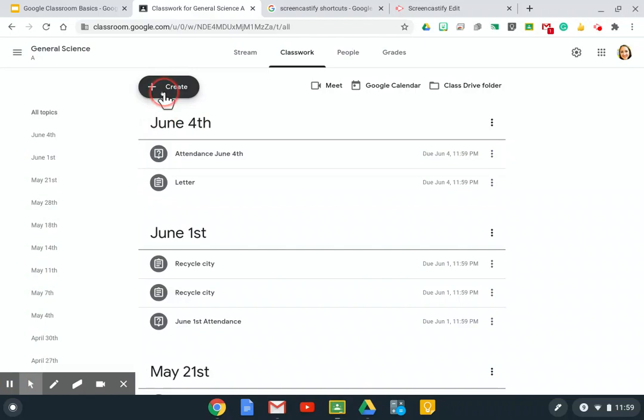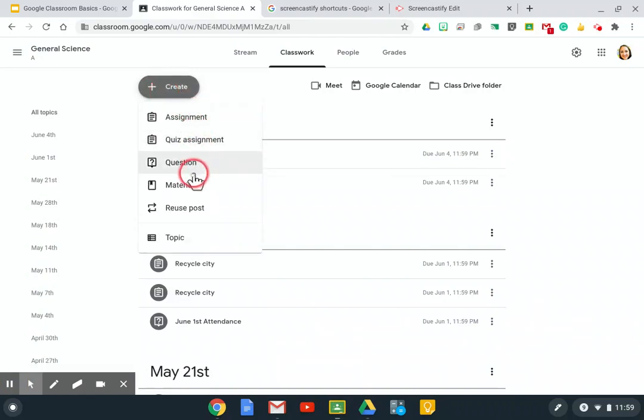So that's how I created the topics for the dates that I assigned the work. So here's the button in my Google Classroom, and I can just click what I would like to do for the kids that day.